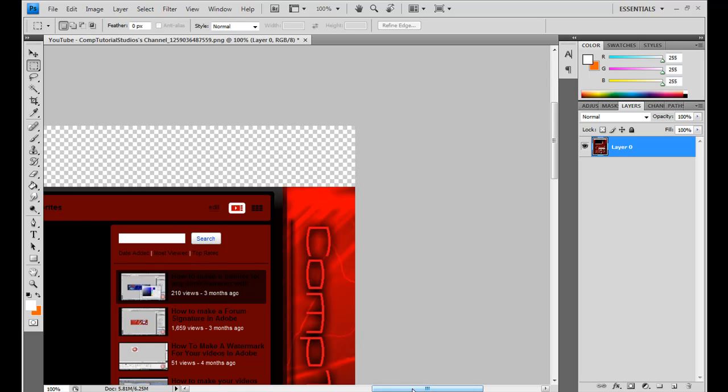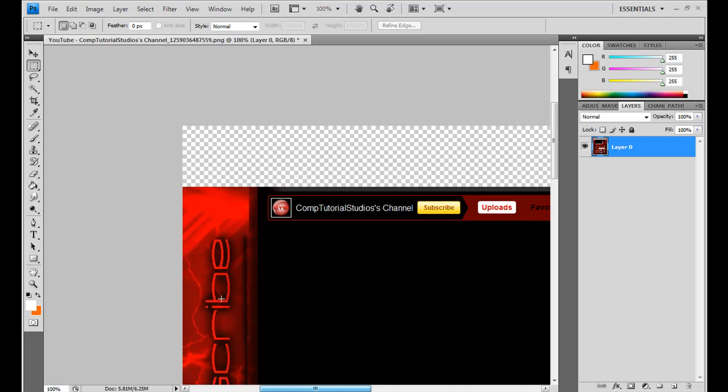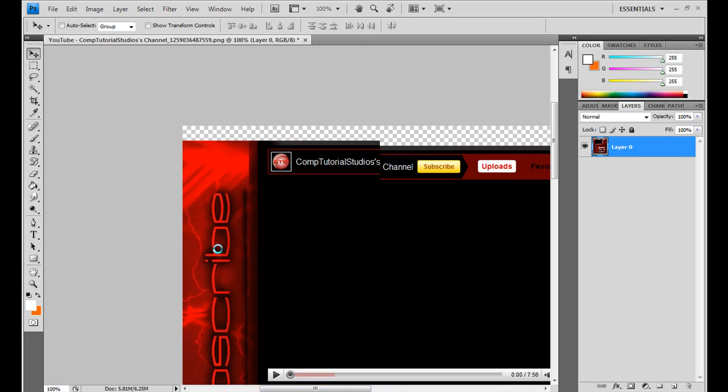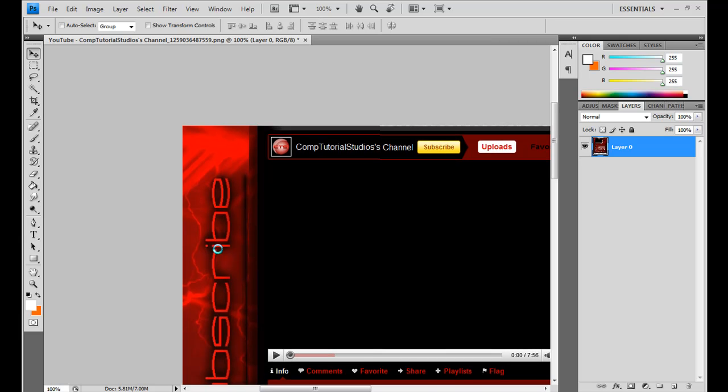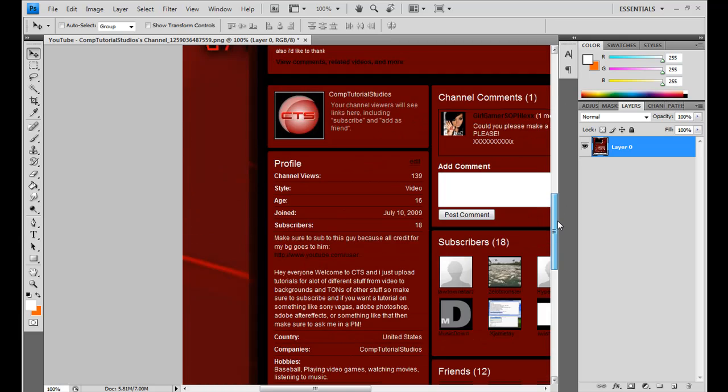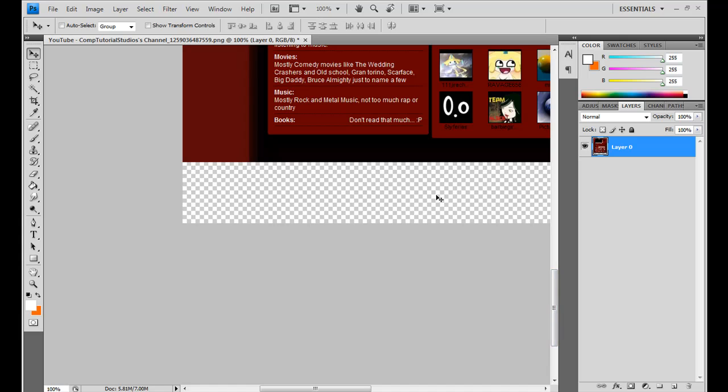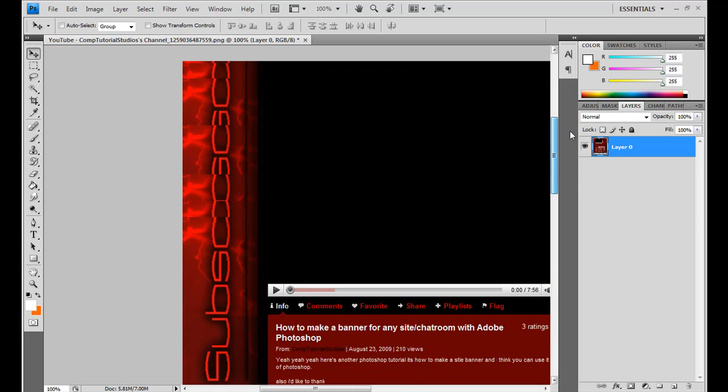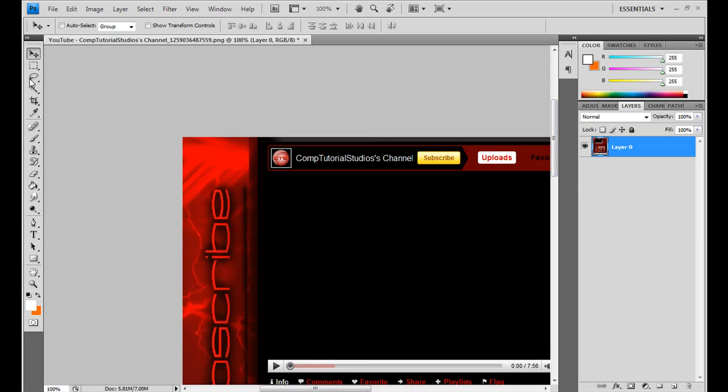Deselect. So yeah, that's all you gotta do, just cut the little top thing out. Not too big a deal. Then just drag it all the way up. One problem you might have is this little big indent right here. If you can deal with that, it won't really matter. It won't affect your background in any way.